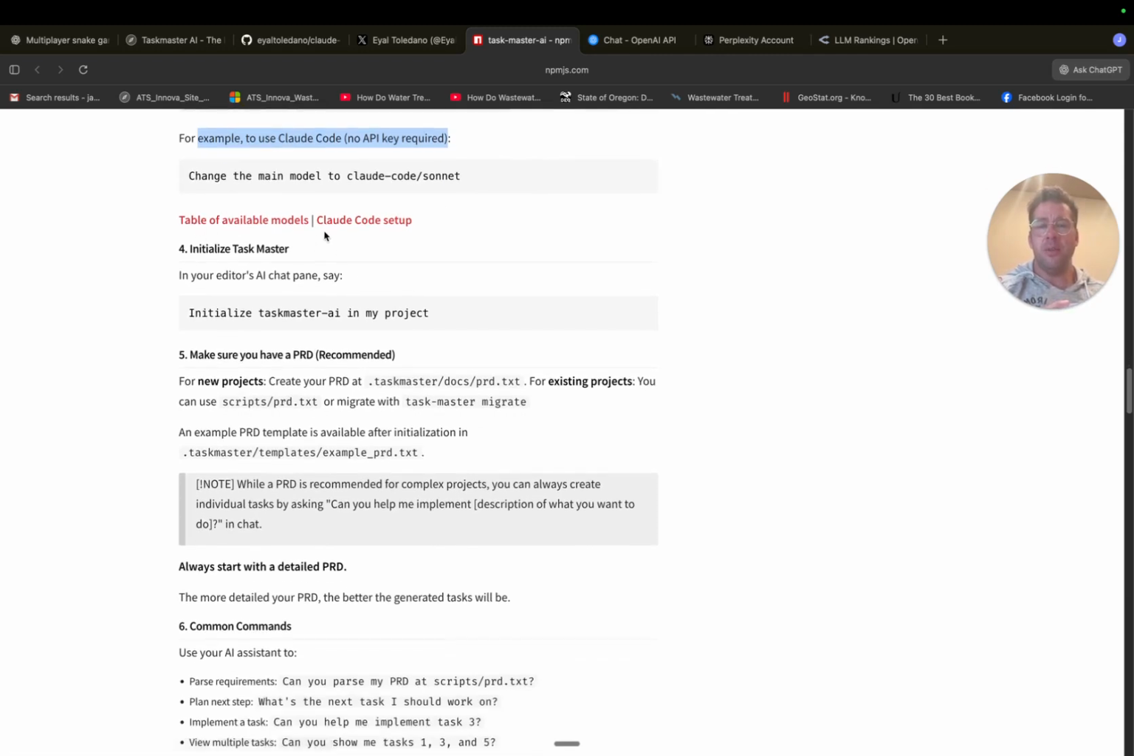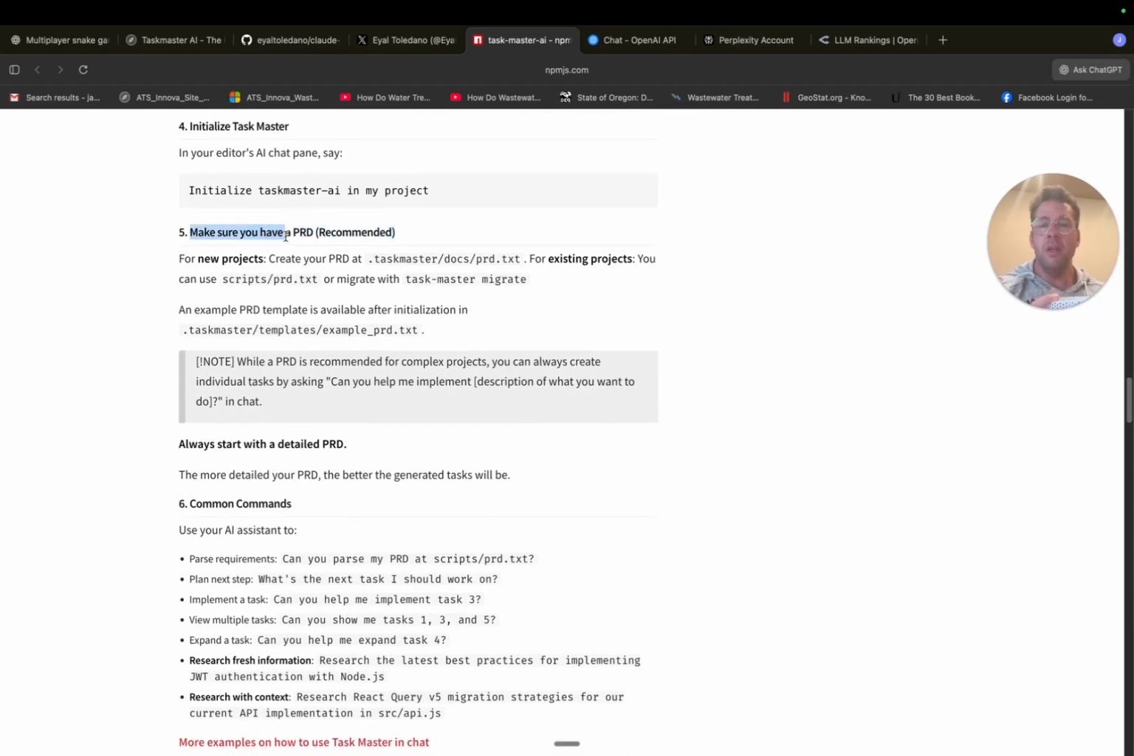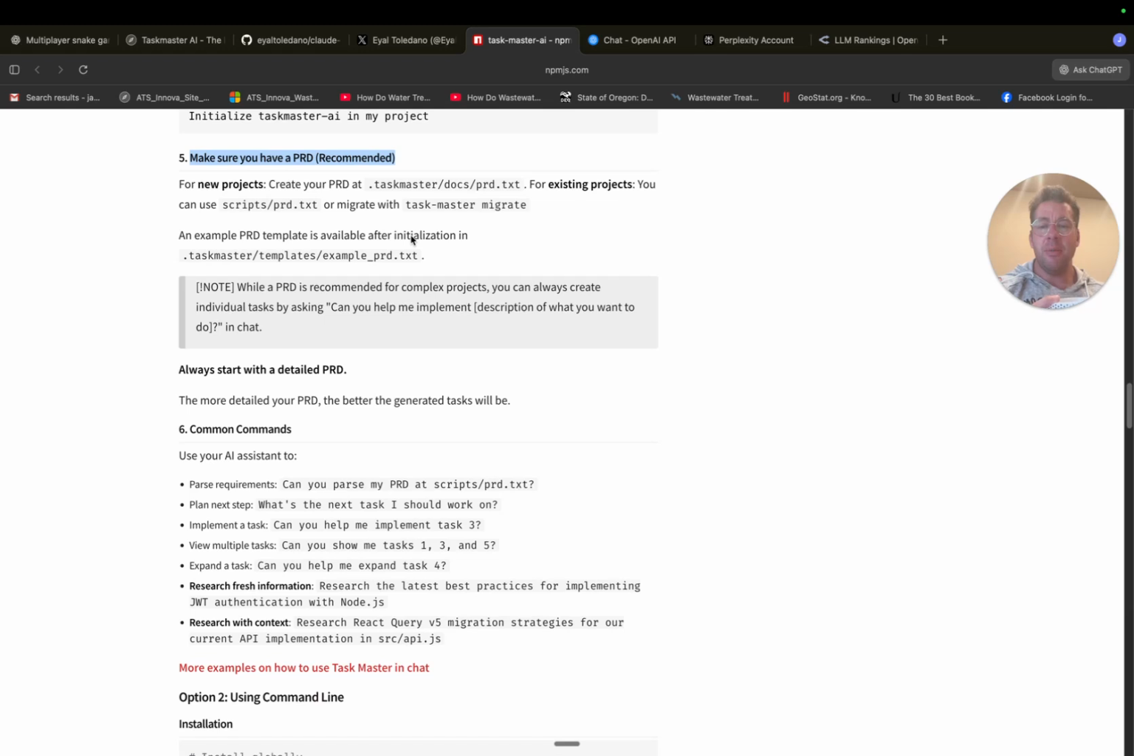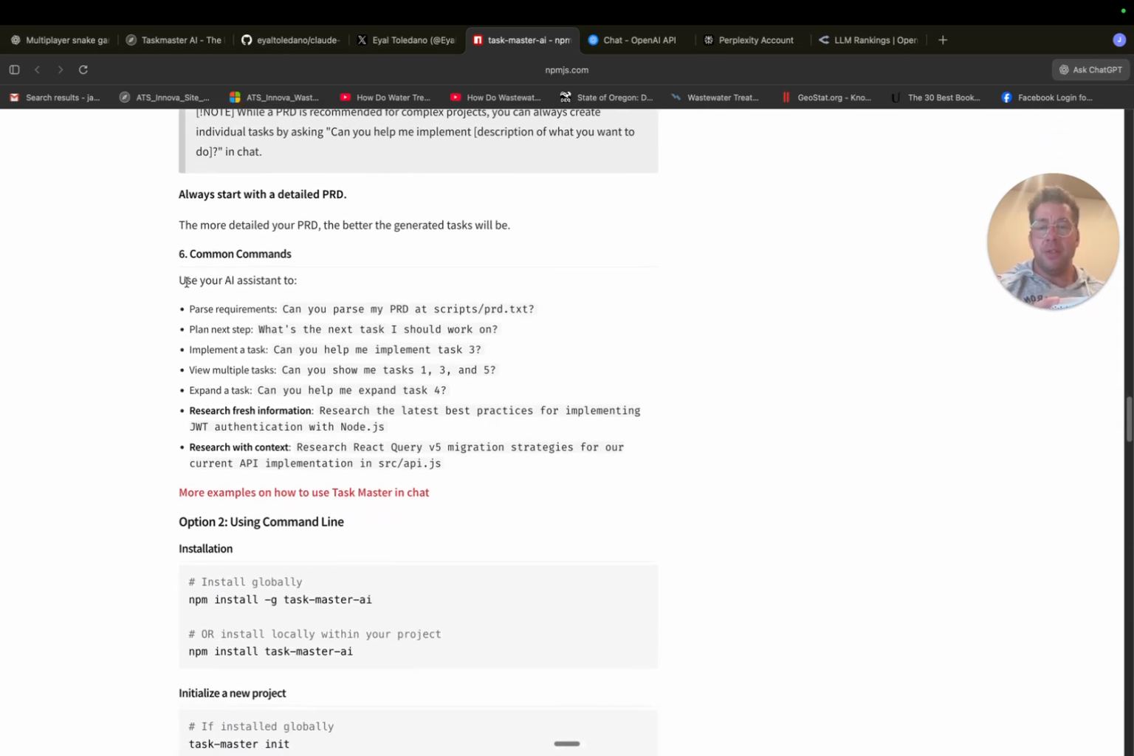Table of available tools, Claude Code setup. I use this with my GPT-5 or my GPT subscription, and I've used it with Claude Code subscription. Make sure you have a product requirements document to give to the system, okay? So you got to make sure you got that all set up and ready to go. Common commands to use your AI assistants. This is how you use your AI assistant.